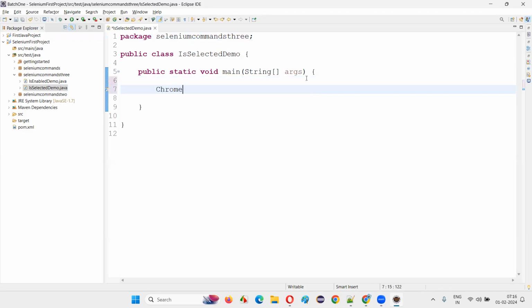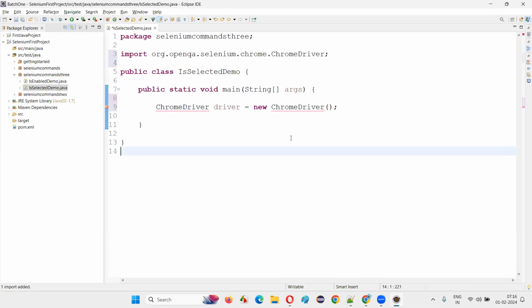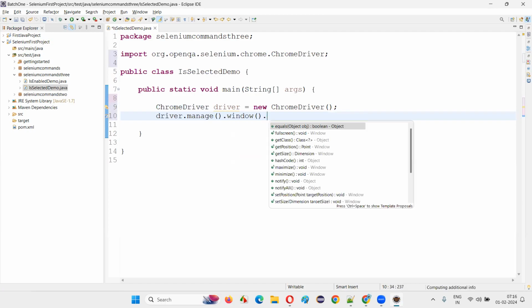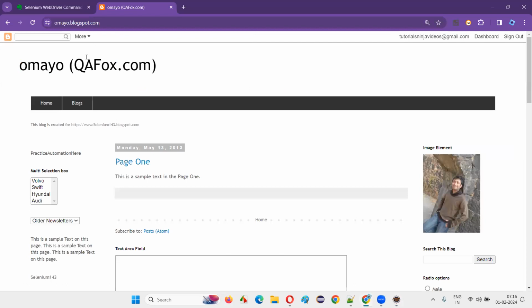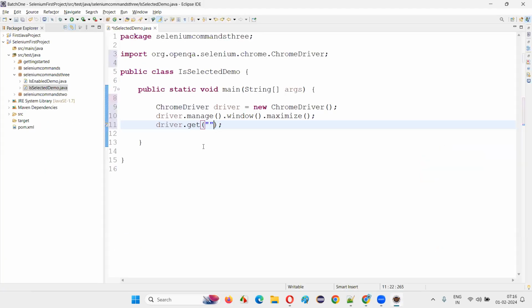Here I'm going to write down ChromeDriver driver is equal to new ChromeDriver. Control Shift O, and then driver.manage().window().maximize(), then driver.get(), give the application URL as this one, copy paste.